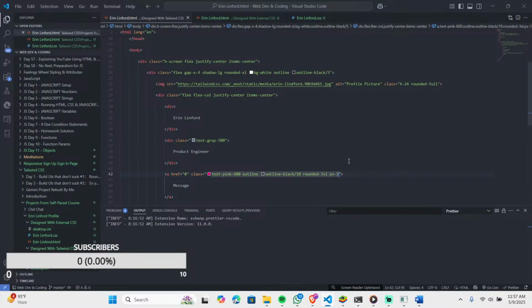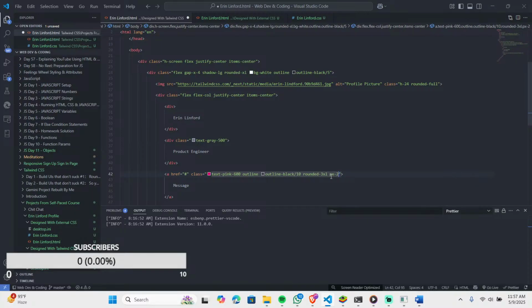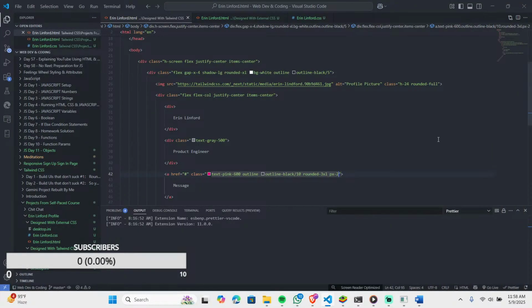I need more padding in X. 222. It's 0.5 rem. It's 8 pixels. It's not working actually. Or is it? It is working. Okay, fine. So we just got to do 3 pixel and that would suffice.